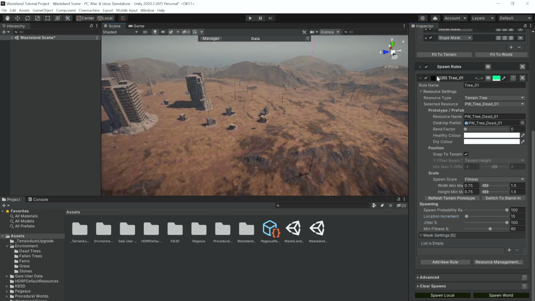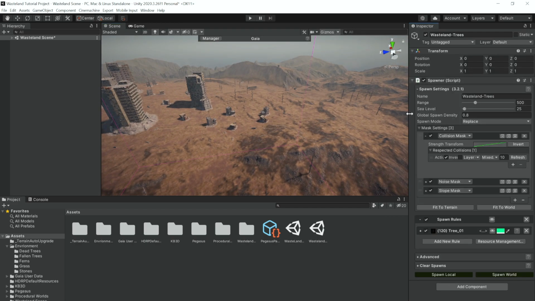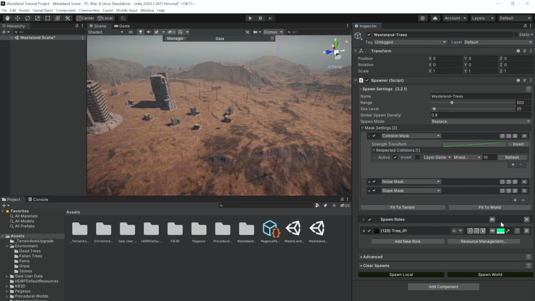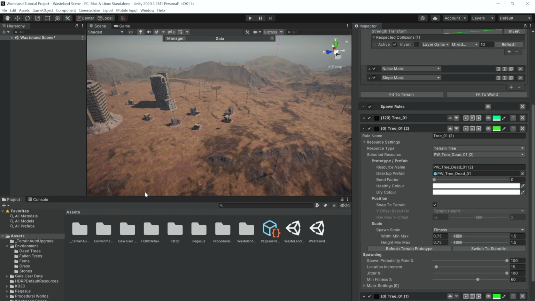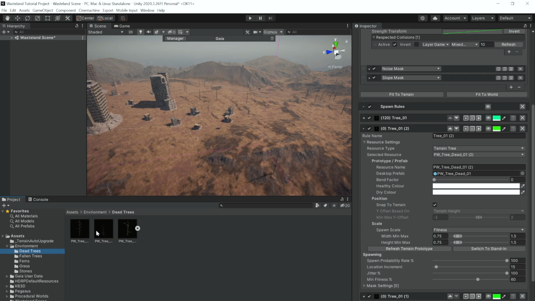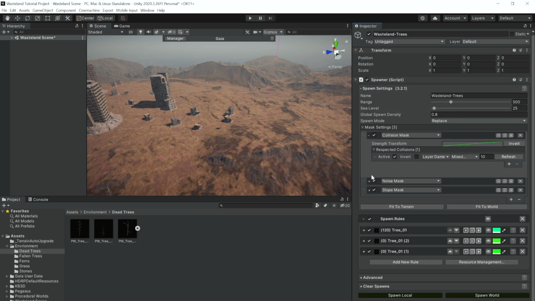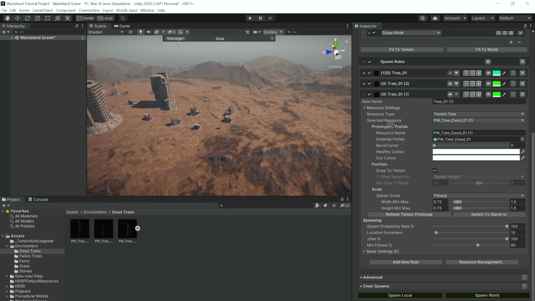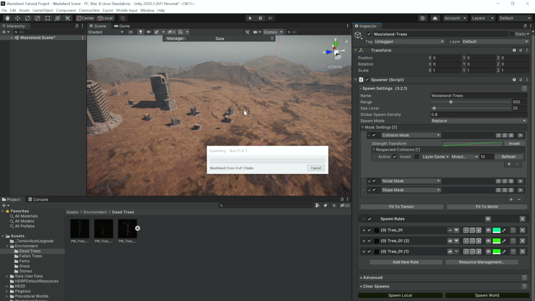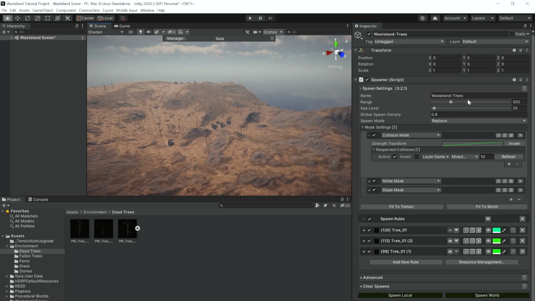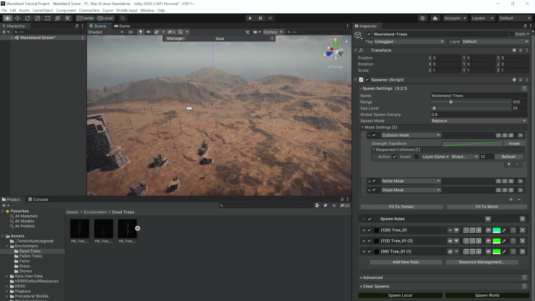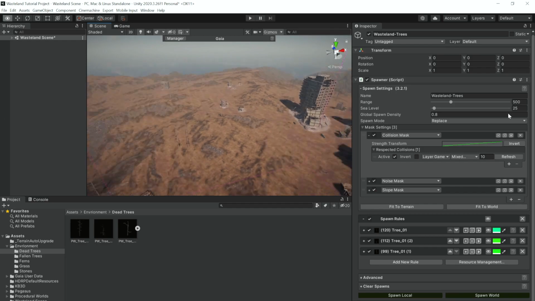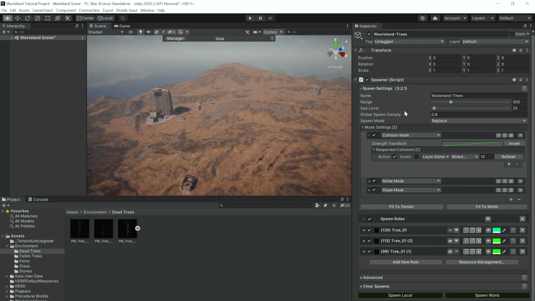All right, so now we're going to duplicate this rule. Let me just expand this again. So duplicate it twice, and we're simply going to drag in the other 2 kinds of trees we have. All right, lovely. Now if we spawn this, there we go. So you can see we have groupings of trees across our terrain, and that is looking quite good for a wasteland cityscape.